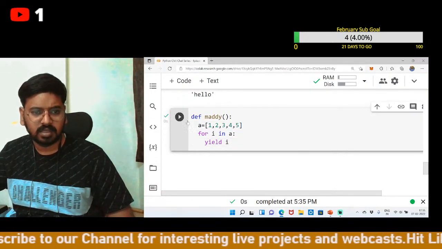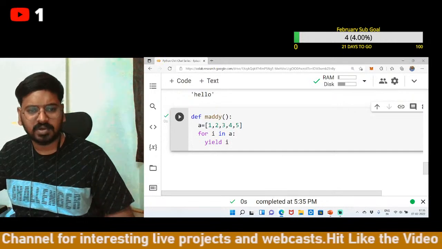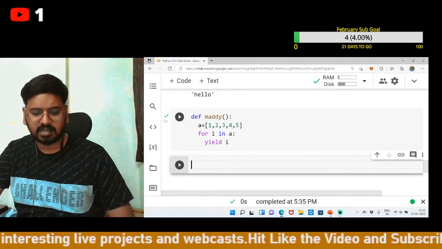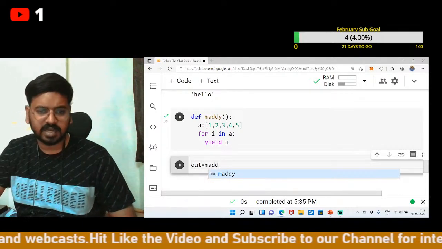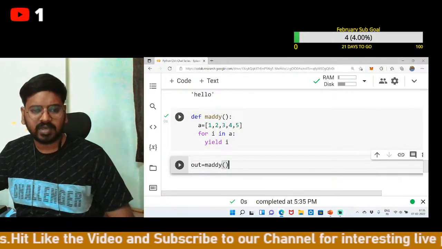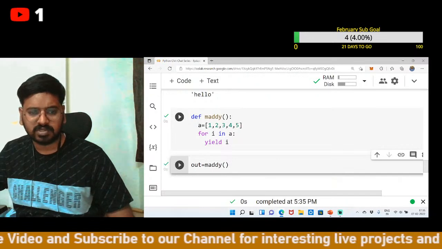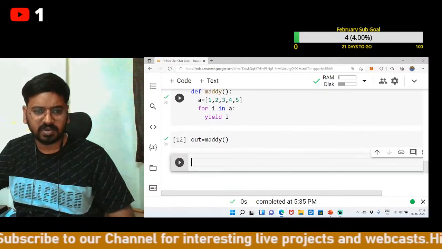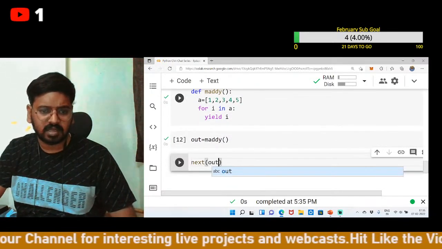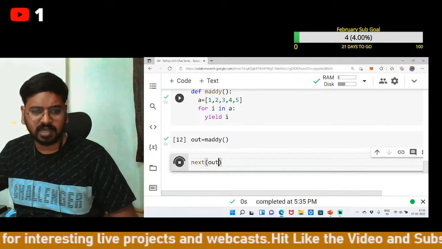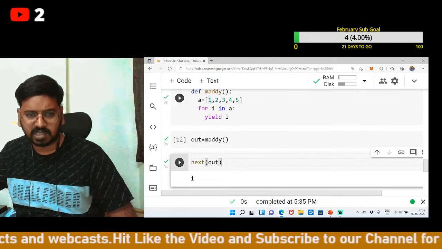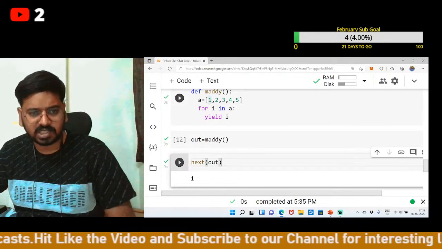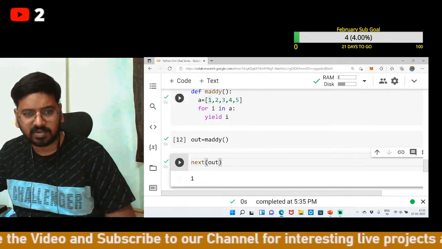Now here, generally what we can do is create a generator object, right? out equal to Maddy. So we can create a generator object and keep calling the next keyword. For example, when you call next of out, immediately you will get the first value, which is nothing but 1, because this is a list of values.